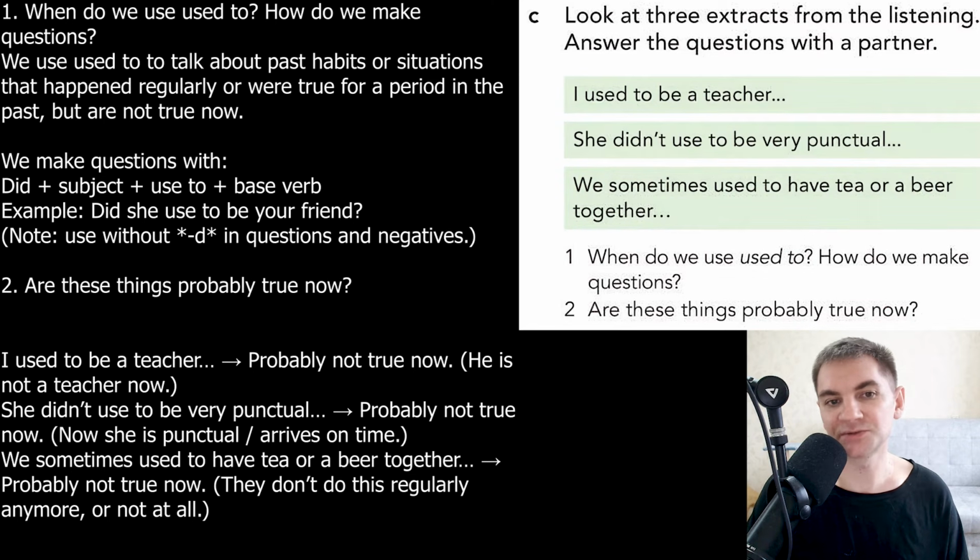We use used to talk about past habits or situations that happened regularly or were true for a period in the past, but they are not true now. What about questions? It's simple. It's like did plus subject plus used to plus base verb. For example, did she used to be your friend? And there is an important thing, we use it without D at the end in questions and negatives.